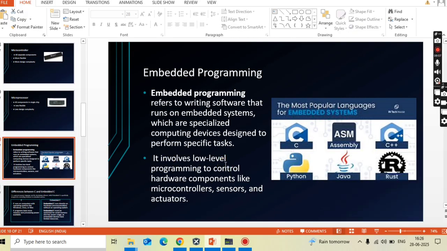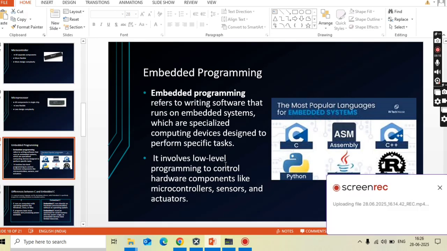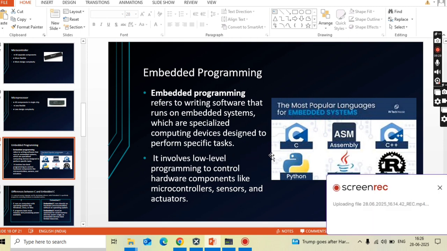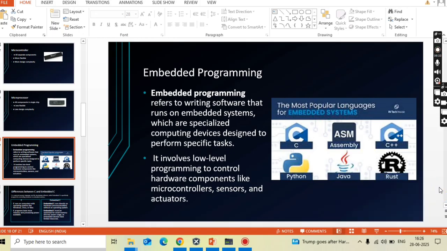Embedded programming. Embedded programming refers to writing software that runs on embedded systems, which are specialized computing devices designed to perform specific tasks. It involves low-level programming to control hardware components like microcontrollers, sensors, and actuators. The most popular languages for embedded systems are C, C++, Python, Java, Rust, etc. Mostly we use C for embedded systems.